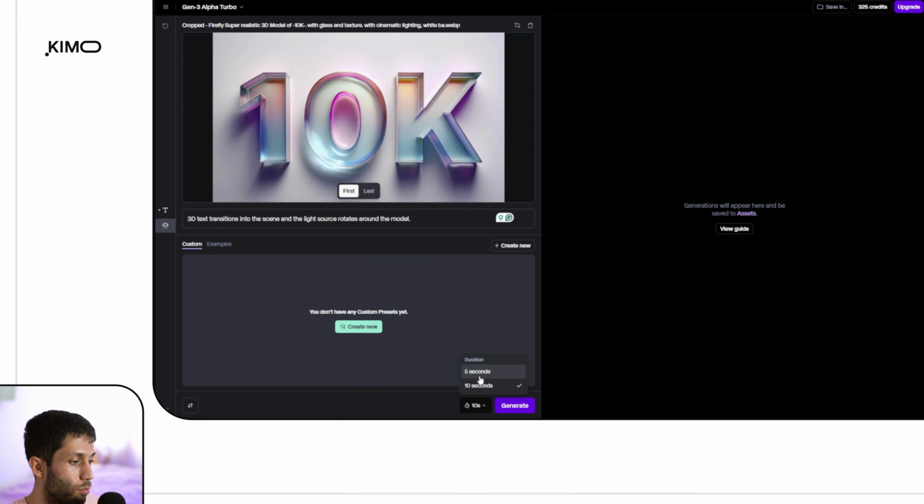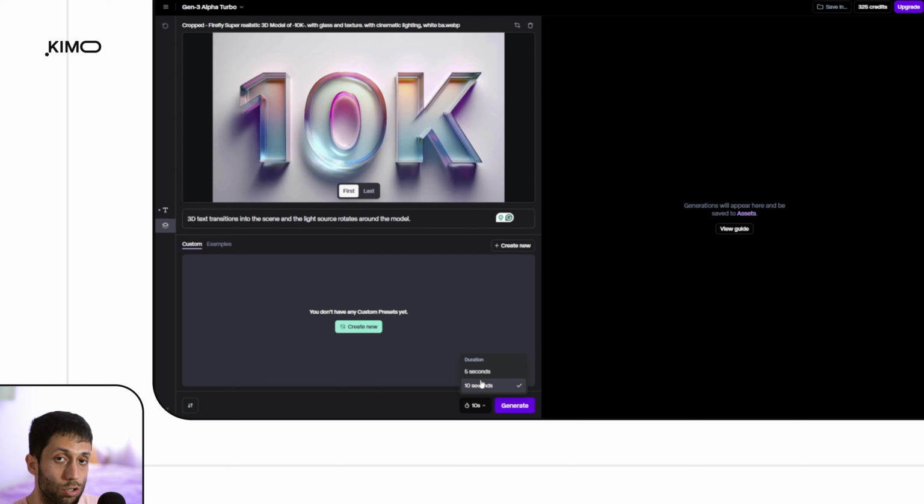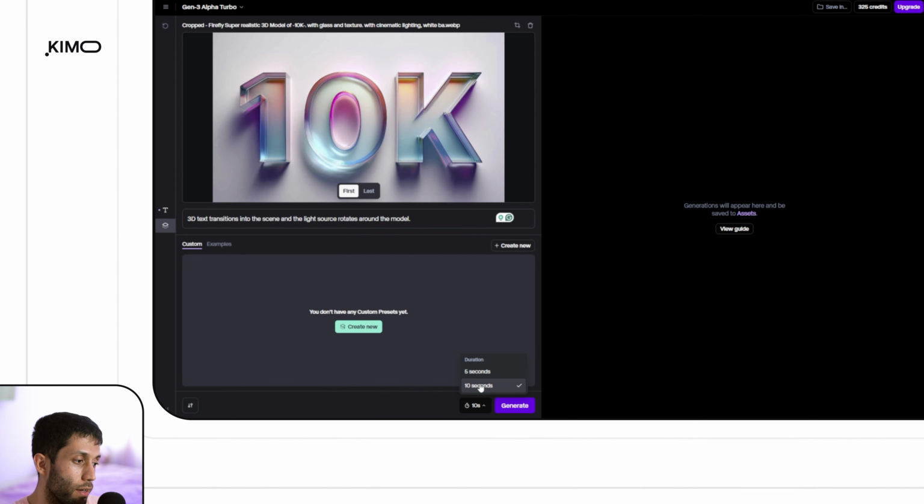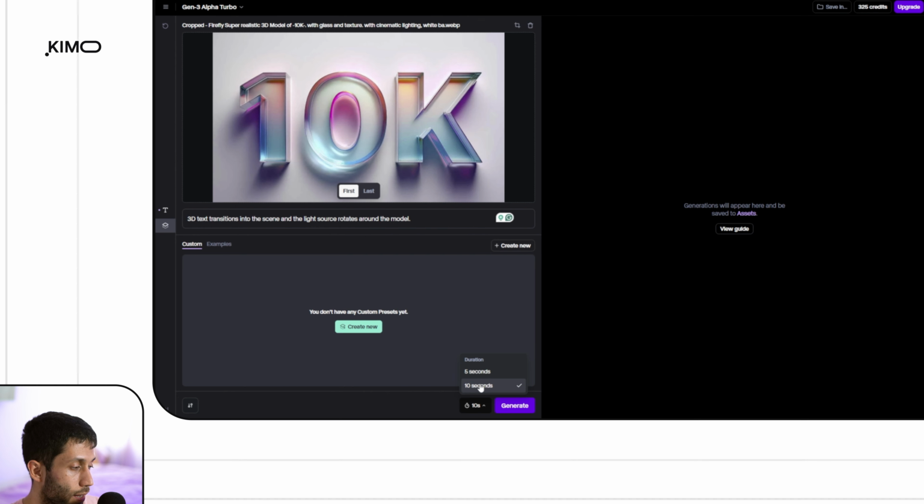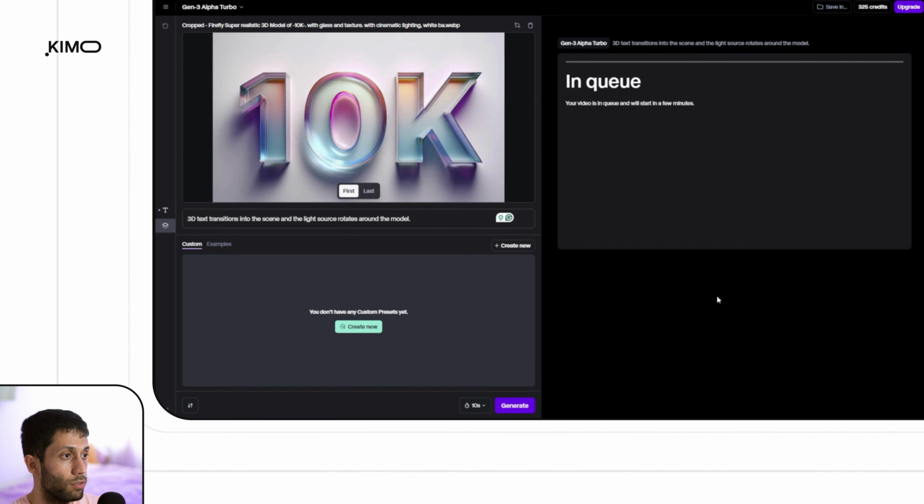Here you can also decide how long your animation should be. Of course, for now, I'm going to set it to 10 seconds. Let's click on generate and see what our result is going to be.